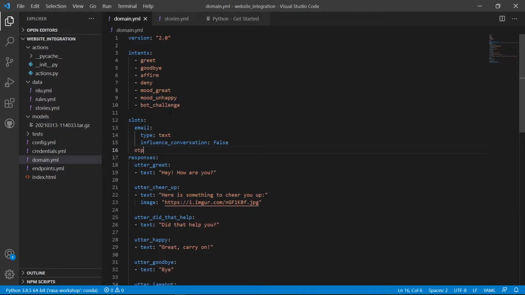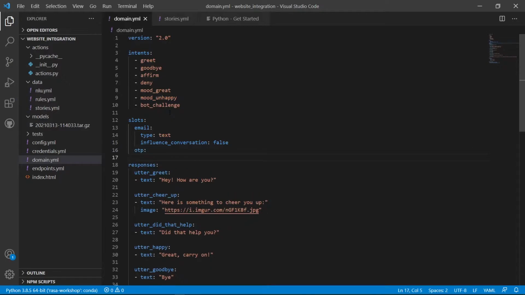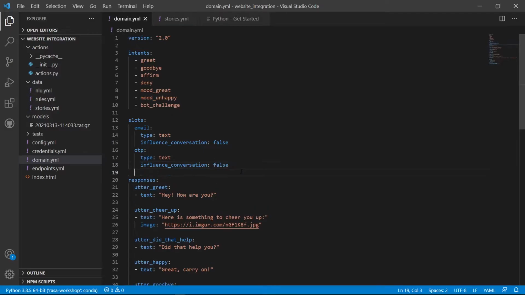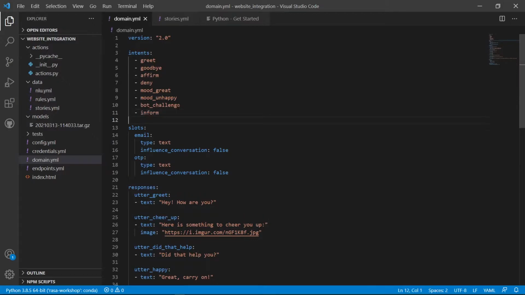And then OTP, which currently will be text, and influence conversation as false. Okay, just like this, I created a slot for OTP and email. Right now I'll be adding inform as an intent. To do that, I will add this into intents.